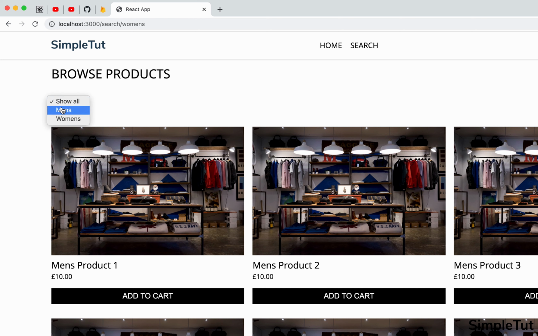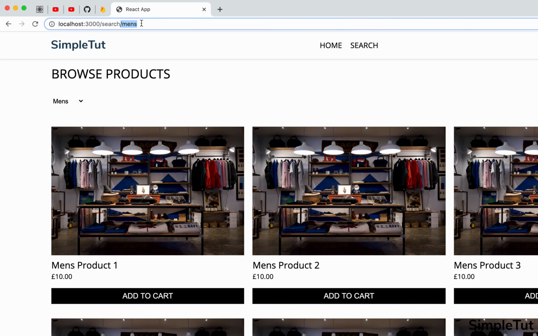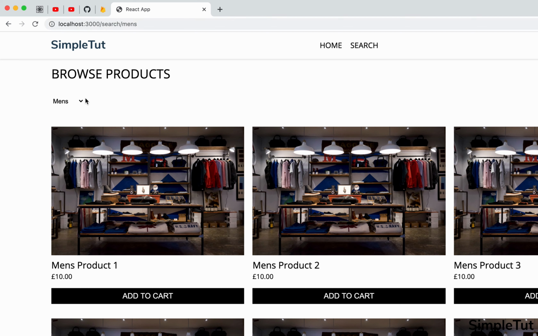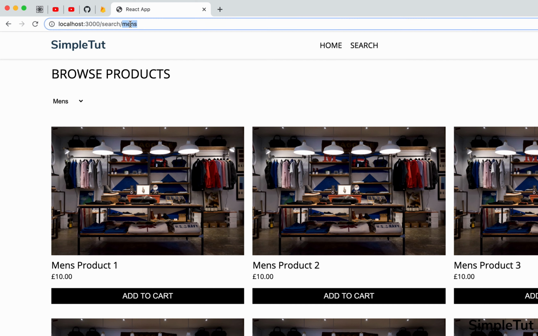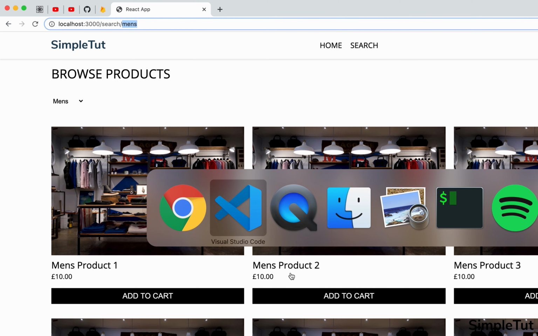So if I now select, for example, men's, you'll see that the route is pushed and I'm now on men's. If I select women's, I'm on women's. If I go back to all, I'm just on the basic search path. So that's working perfectly. But what we need to do is dynamically get hold of whatever this filter type is in our URL parameter here, and that we'll be able to use not only within the UI, but to filter our products on the back end.